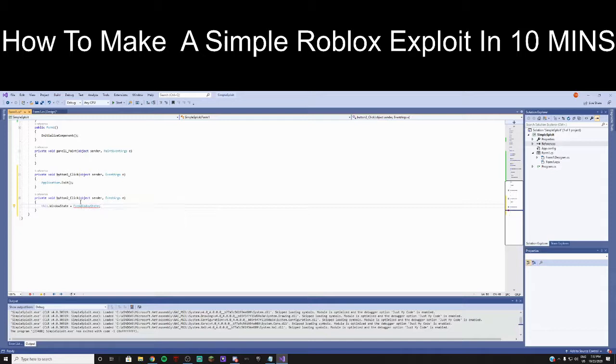We have an error. Why are we getting errored? Okay, give me a second. Okay, I am dumb. All we needed to do was put Minimized.